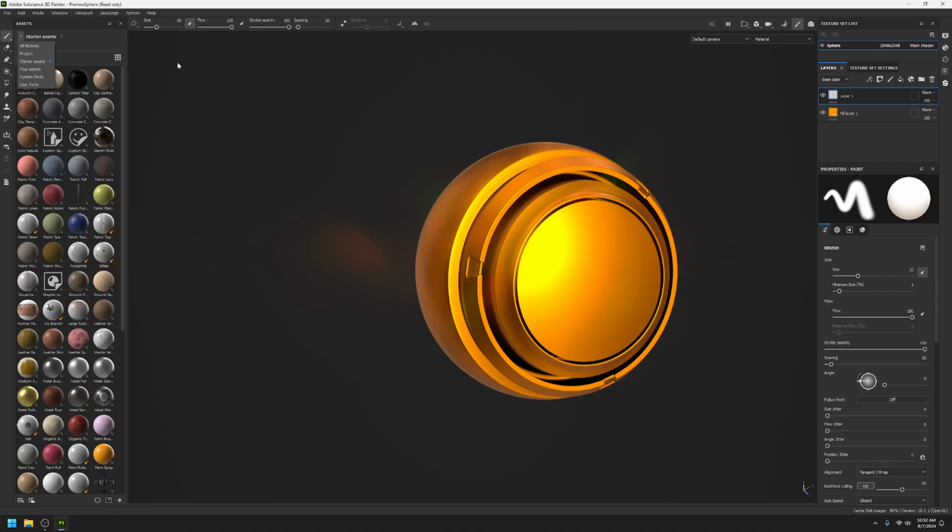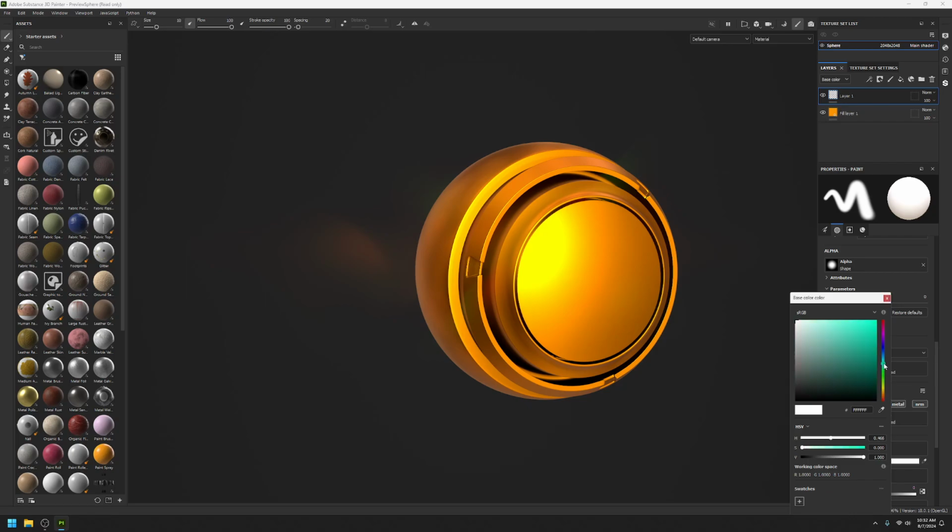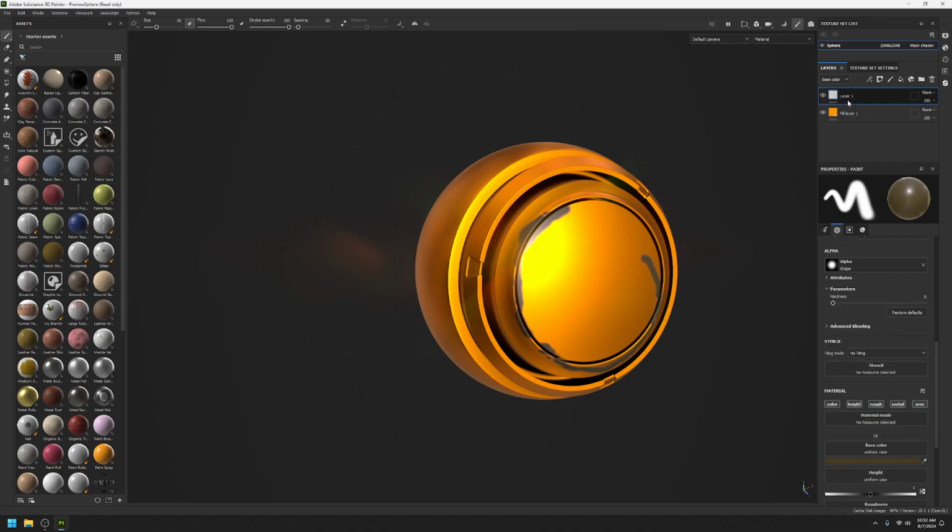We don't want to come in here and get a paint layer and choose a dark color, like a brown, and start painting on our dirt. This is not the method that we do. What we do instead is we just do more fill layers and we do masking on them. The reason why is because it's very easy to go back and make adjustments.